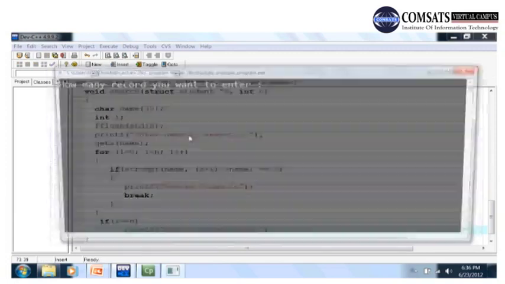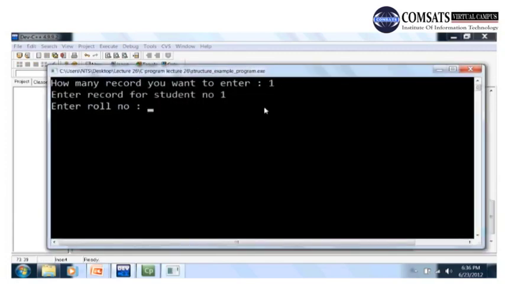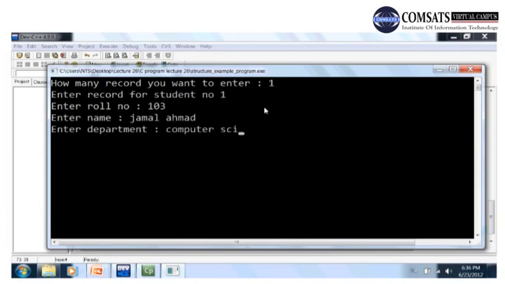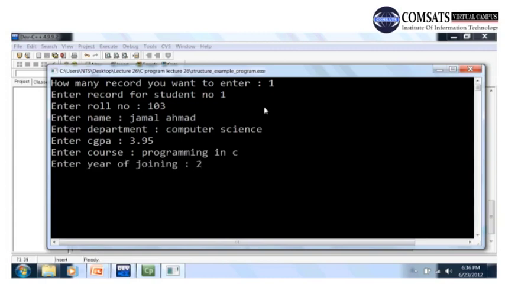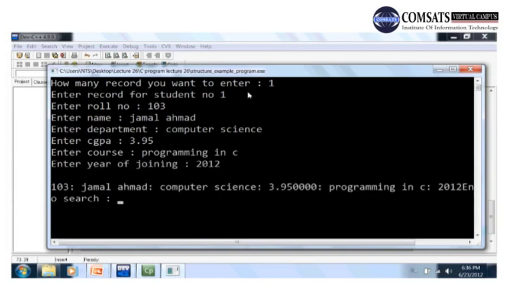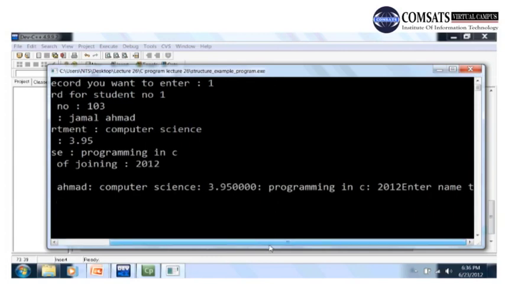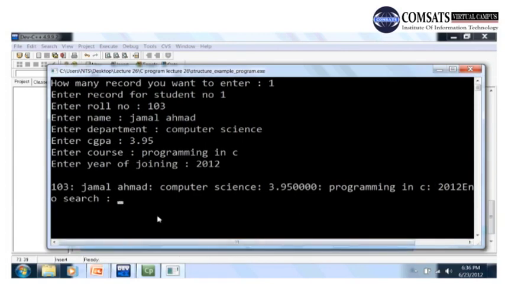Now let's check the program again. 1 record of the student, roll number is 103, name is Jamal Ahmed, department is computer science, CGPA is 3.95, that is very difficult to obtain. Course is programming in C. Year of joining is 2012. Okay, it displays the whole record, and displays the message enter name to search. Let's say the name is Jamal Khan. Now it displays the message record not found, because the record contains the name Jamal Ahmed.